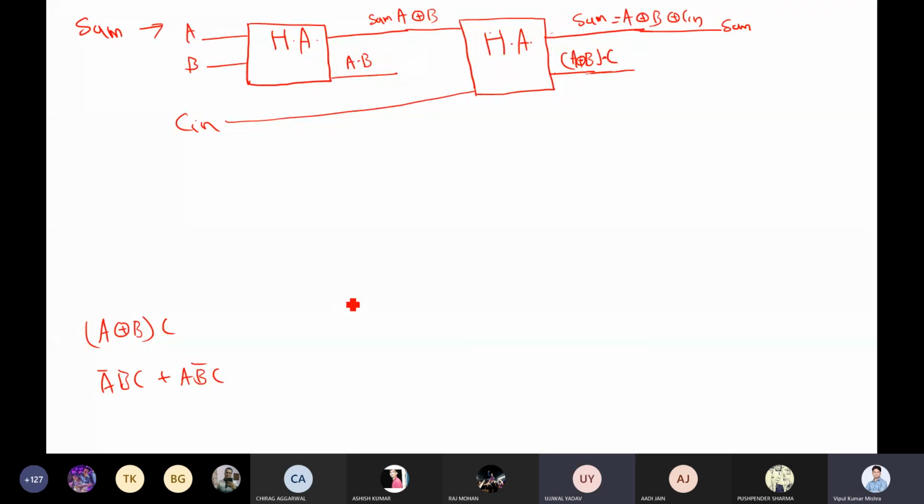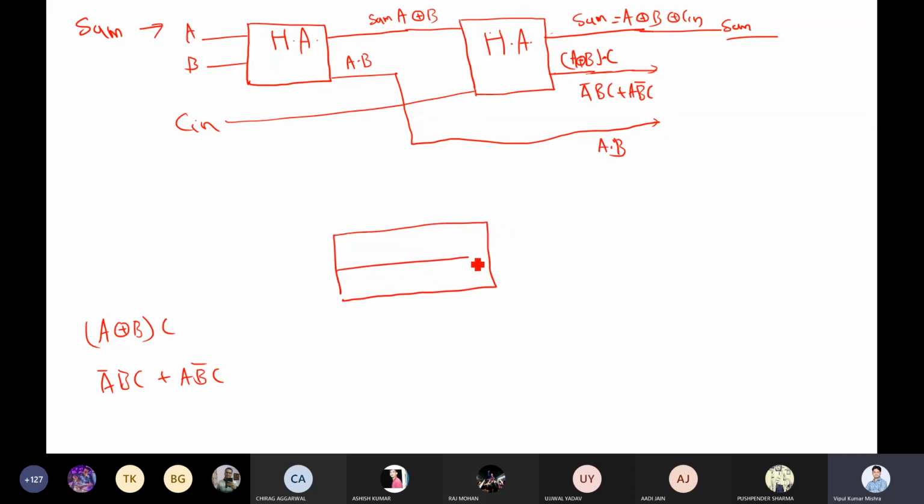Getting? So you will get A bar B C plus A B bar C. We already have AB in our circuit, A dot B we already have. Now let us think, can we utilize these two to calculate the carry, because the sum we already have. So let me draw the K-map of carry, because the sum is very clear.